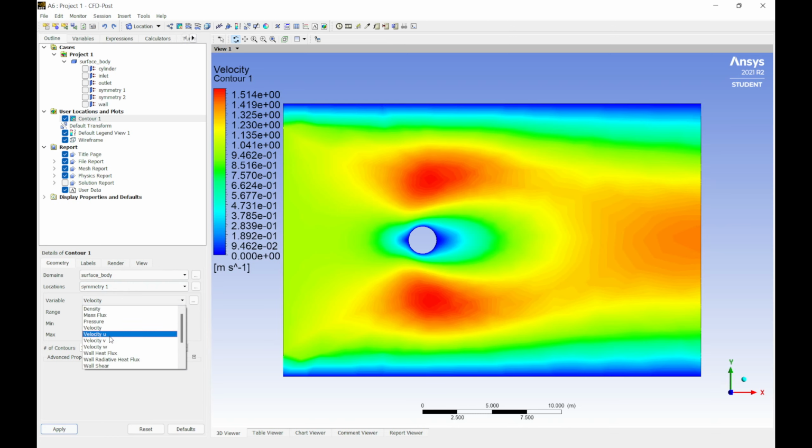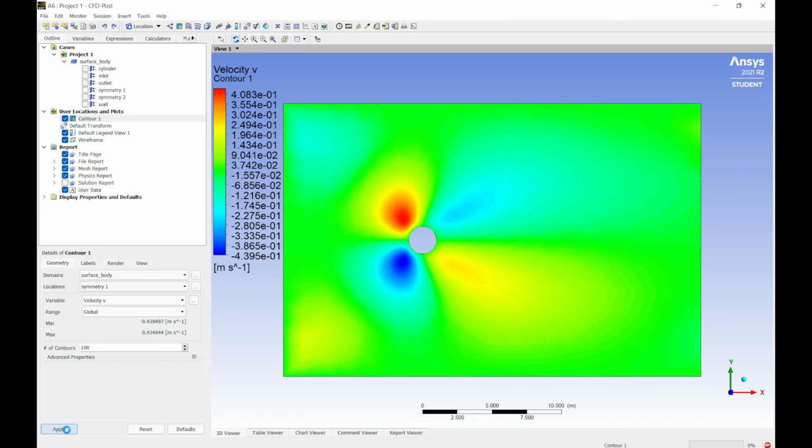Now, if you want the velocity in the x direction, yes, sure, we can do that. This is just velocity in the x direction, which is very similar to the total velocity. How about velocity in the y direction? Well, then it's going to be opposite, because above the cylinder, velocity is upward, right? Fluid particles are going upward, and here fluid particles are going downward. So that's why the colors are opposite.